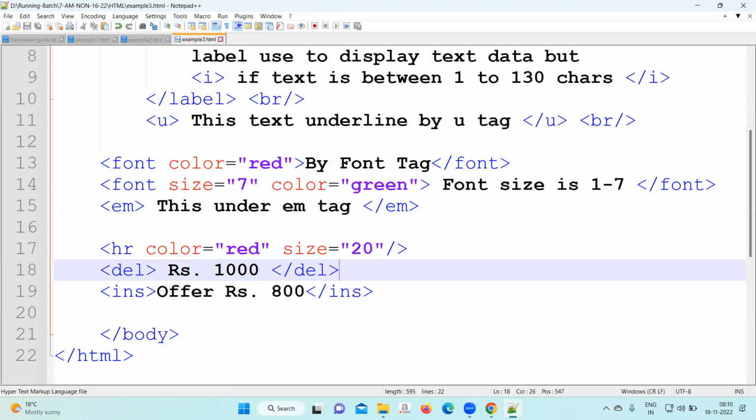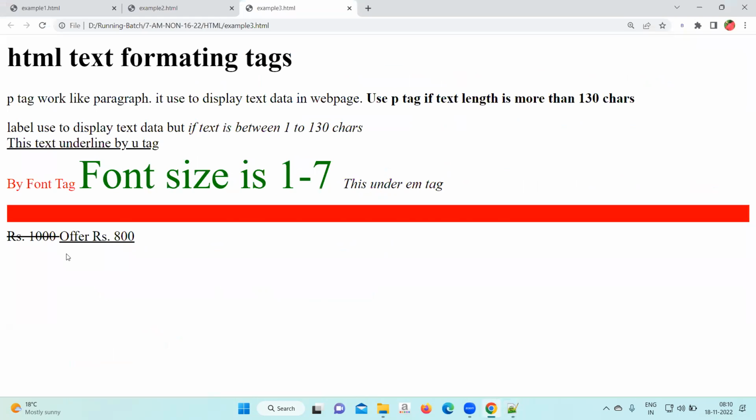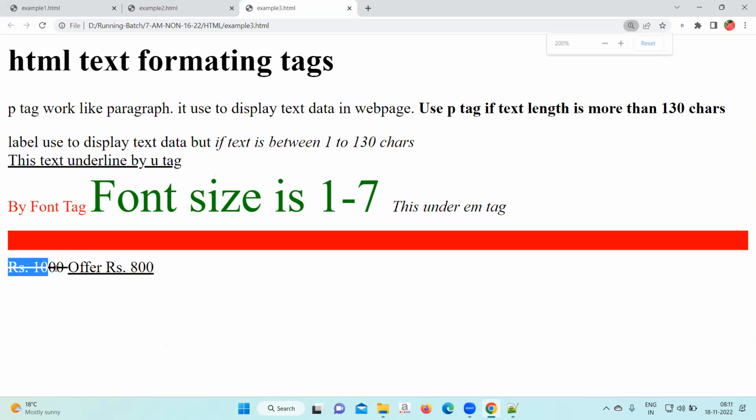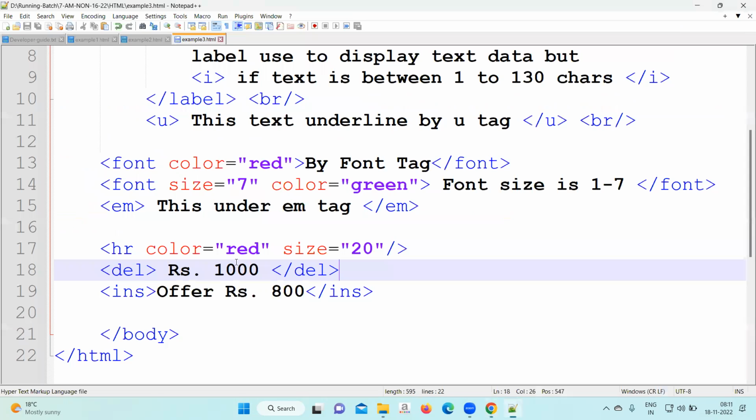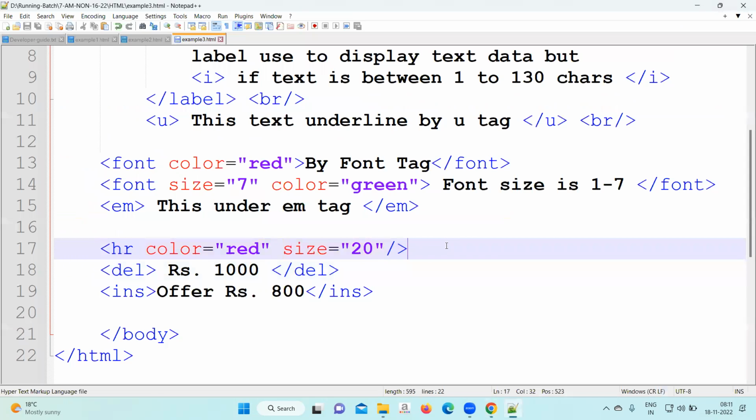The sequence looks like this. You can see del is coming as a cross and ins is coming as an underline. So using these tags, we can format the text using only HTML. But once you come to CSS, you have so many properties and values, using which you don't have to look into the existing HTML tags. You can manage everything through the CSS property values only.